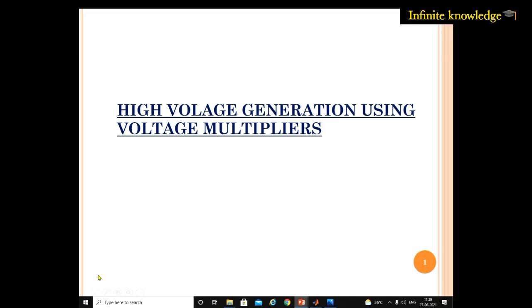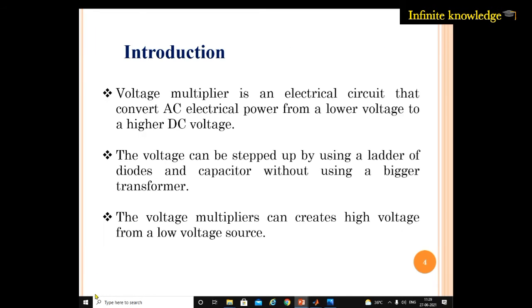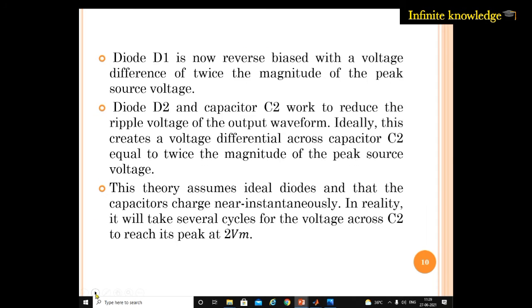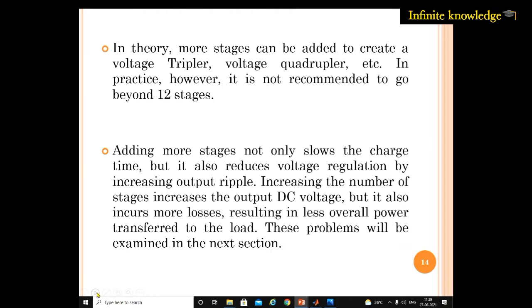Now let's start once again. In theory, more stages can be added to create a voltage tripler, voltage quadrupler, etc. In practice, however, it is not recommended to go beyond 12 stages.